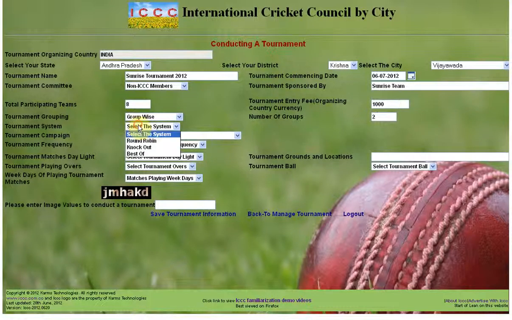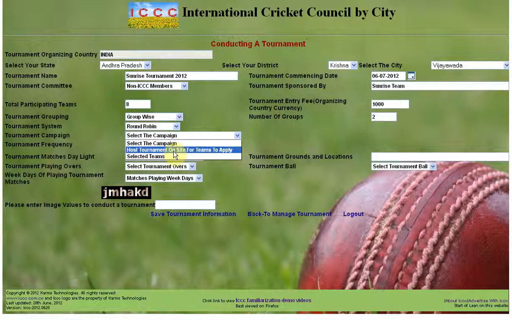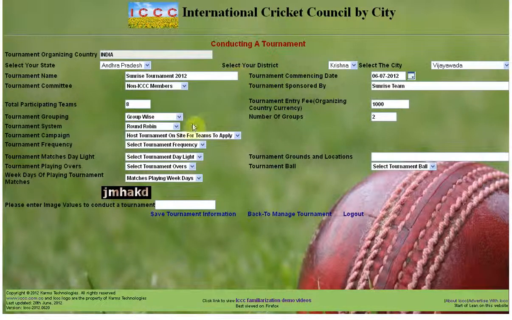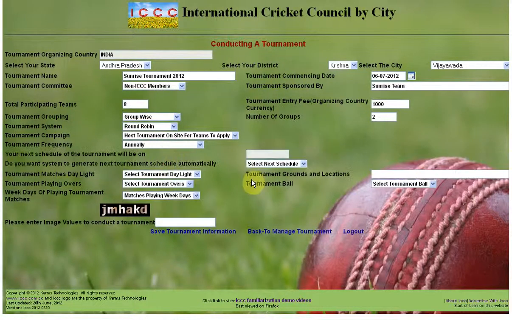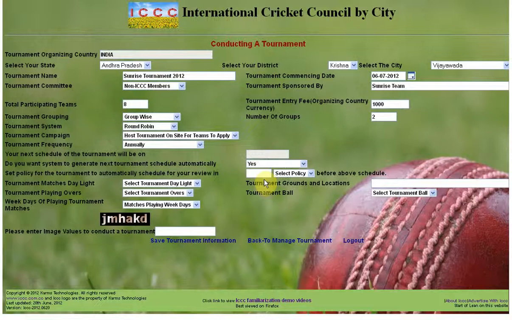Then tournament system, let us say it's a round robin. We are organizing, and we would like to give equal opportunity to the other teams. So let us say host tournament this way. It will be hosted, and the teams have to apply online. Frequency is a feature which is introduced. If I say annually, it means I want to conduct it every year. It's like a policy you are introducing.